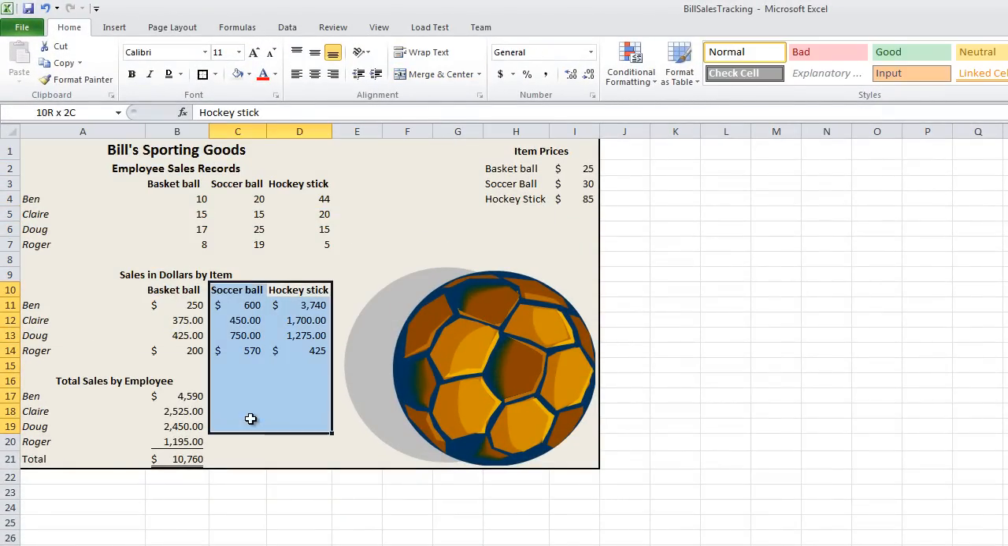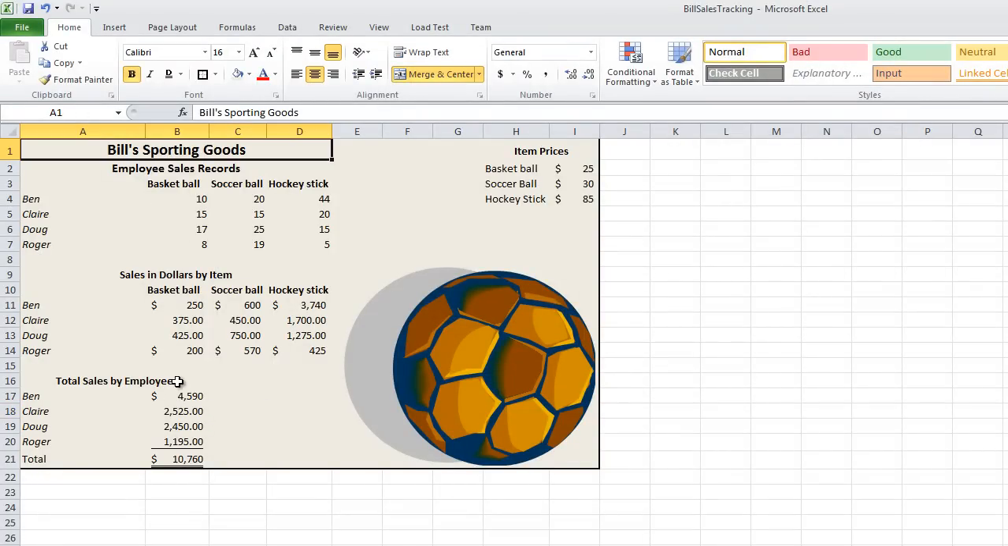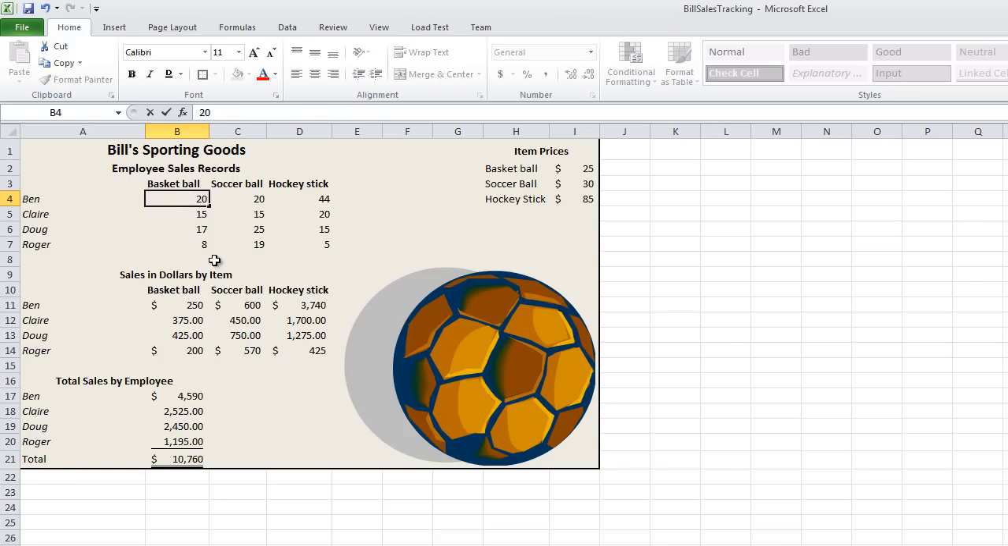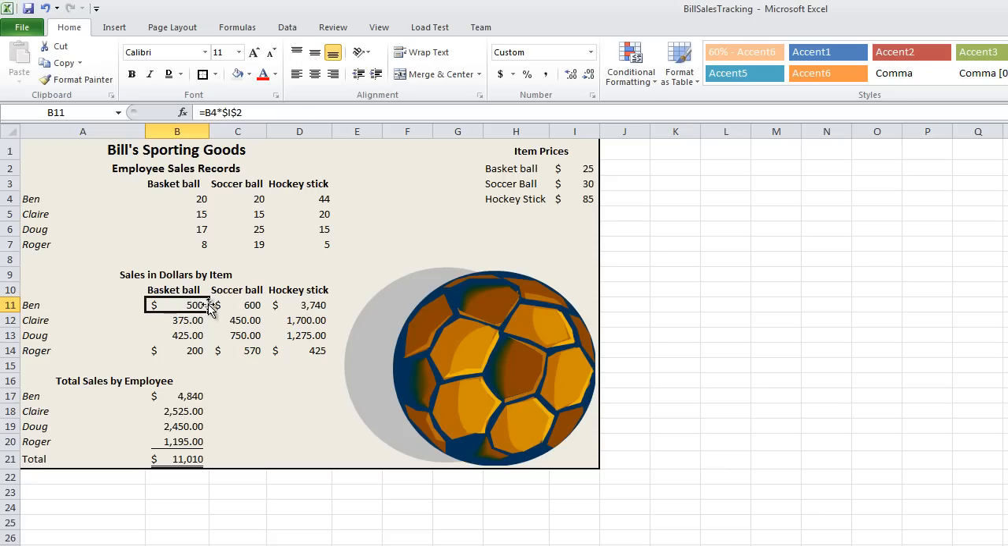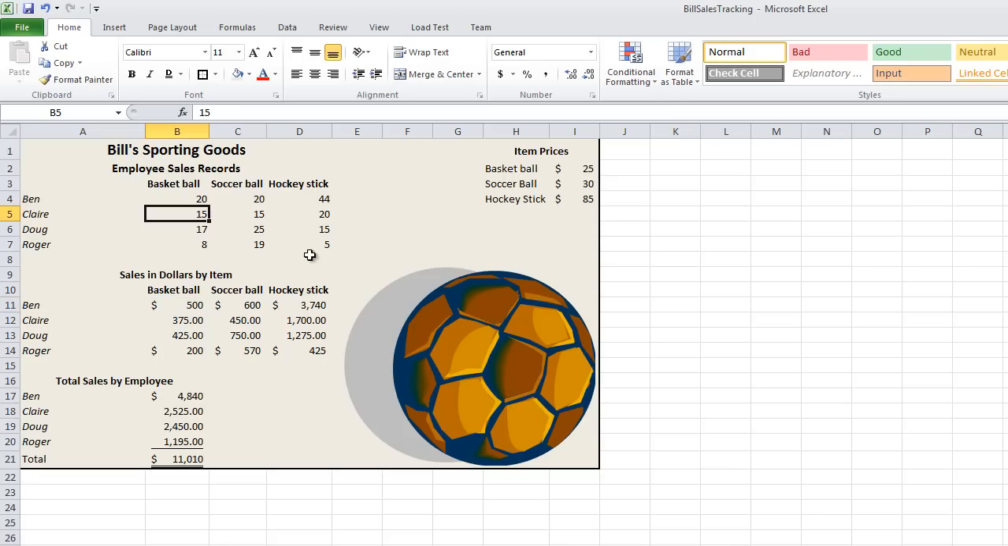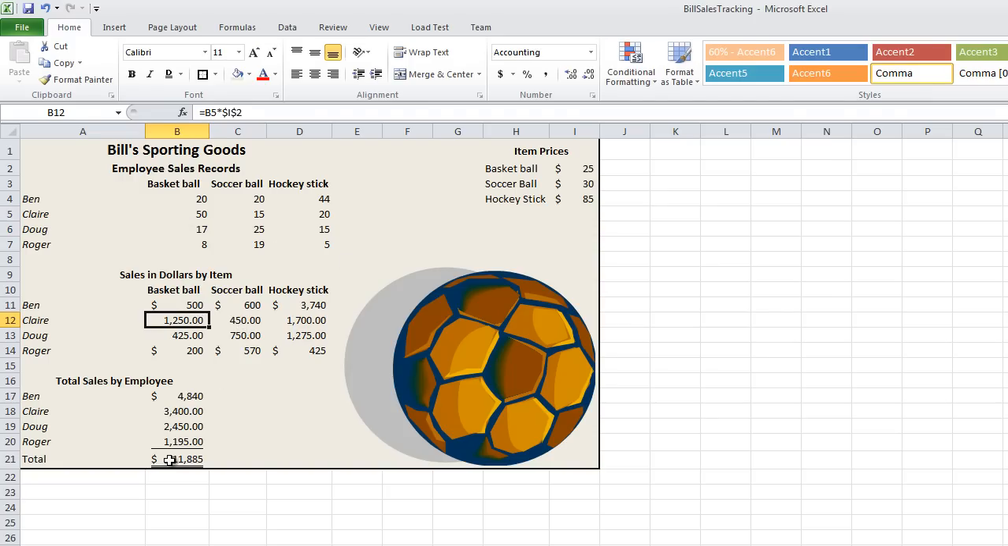application type thing you can use over and over for this Bill Sporting Goods, just so he sees how much he's making each month. And you can definitely change this because everything's referenced to different things, so everything here is untouched. You can always change these values. So next month, let's say Ben sells 20, and if you press enter on that, you can see the basketball amount change down there. Let's see, Claire sells 50, and then she goes up to 1200. So it's always changing. Everything's linked together, so it's constantly updating if you're changing values.